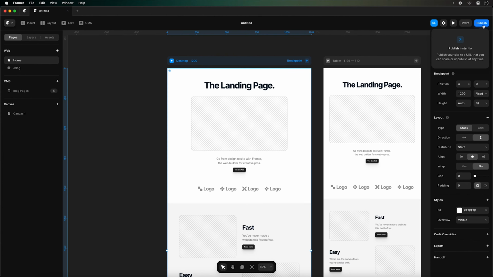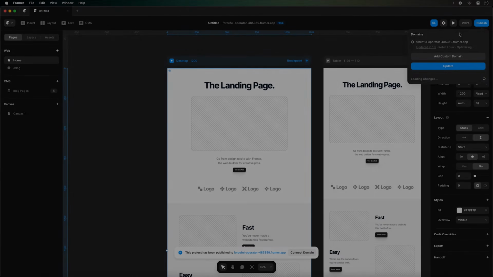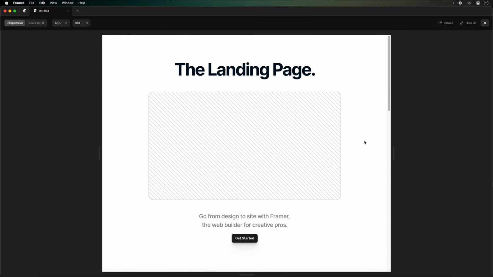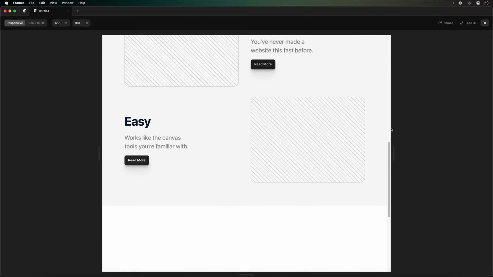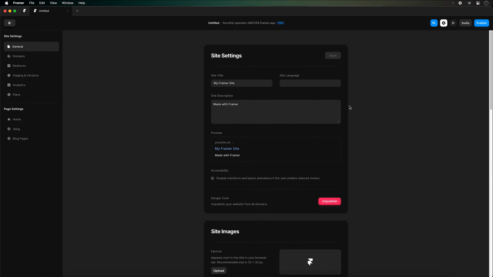To publish your site, select Publish to instantly publish your sites. Publishing to a Framer subdomain is free, although publishing to a third-party domain requires a paid plan. It's also possible to preview your website before publishing. Simply press the play button to preview, or keyboard shortcut Command P on Windows Control P. You can preview in responsive or scale to fit mode, although custom page code cannot be previewed. And Framer optimizes your pages for great SEO performance.